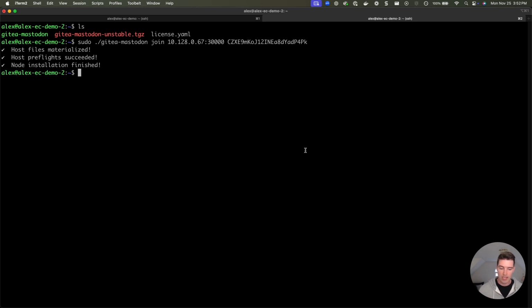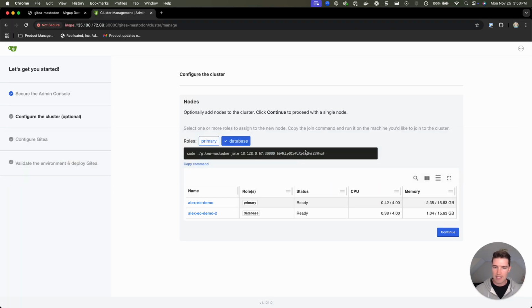So while this second node is deploying and joining the cluster, I'll just mention that embedded cluster deploys a conformant production-grade Kubernetes cluster. So even though the speed and ease of embedded cluster really lends itself to sales demos and POCs and things, and even development, it's really purpose-built for running your application in a customer's production environment. So let's head back to the admin console, and we can see now that both of my nodes are ready. I have a primary, I have a database node, both of them are ready, so let's continue.